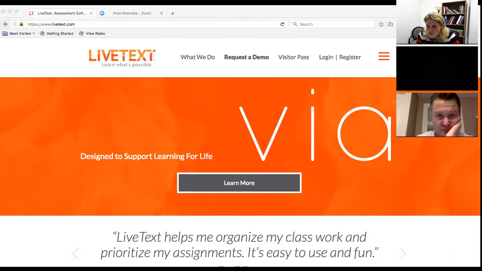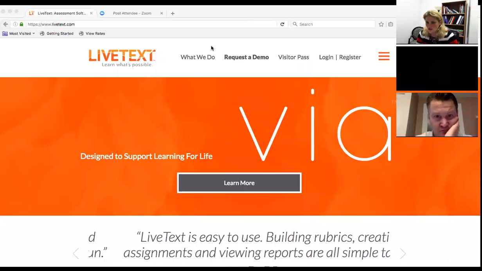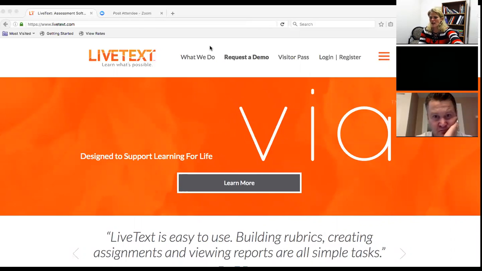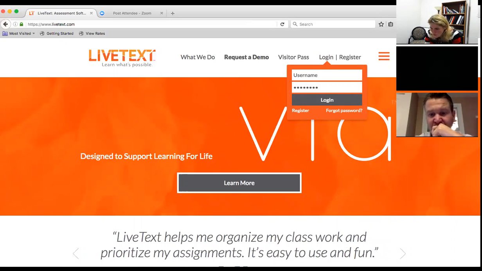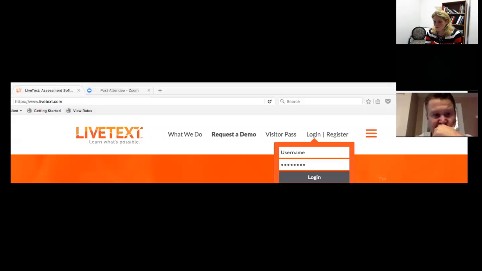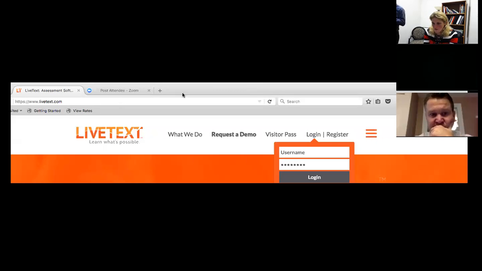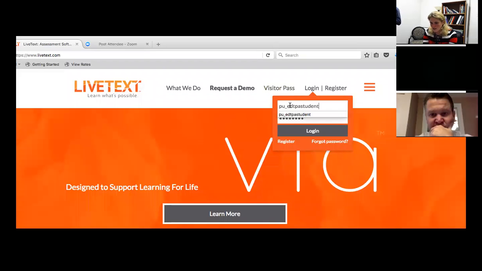And so let me make sure that my screen is shared. Can everybody see the LiveText homepage? Yes. Okay. And so from here, this is the page that we'll always start on. You'll hit log in, and I need to cheat here for a moment. Everybody should have their usernames and passwords for the LiveText. And I'll put this in here.